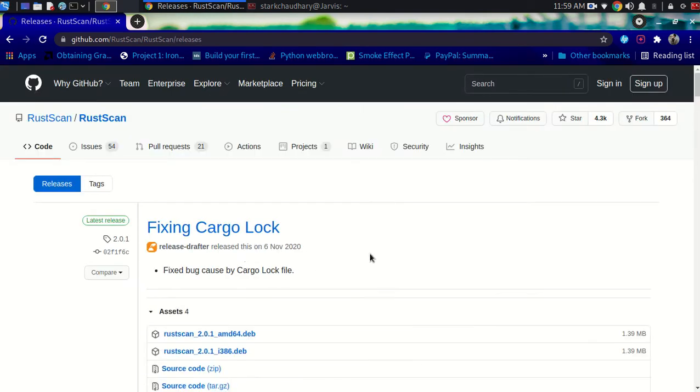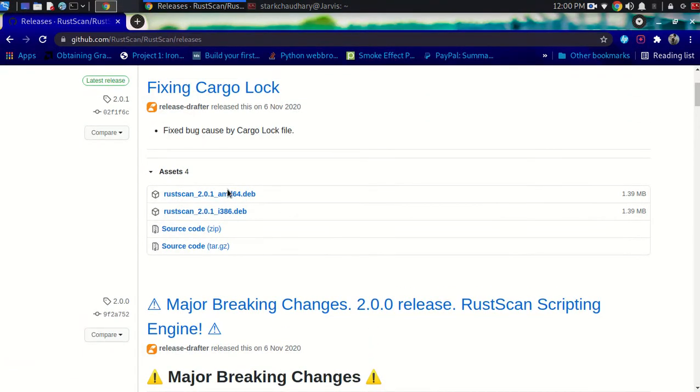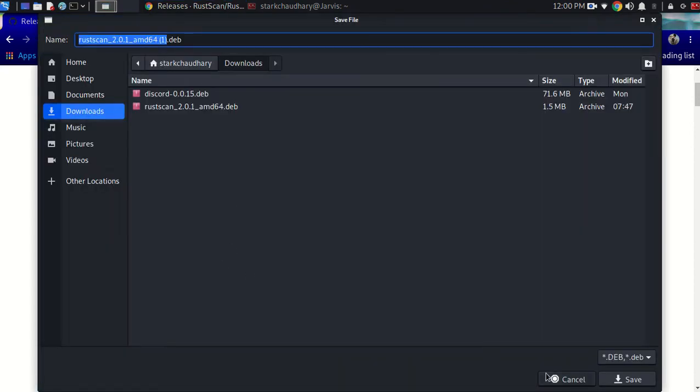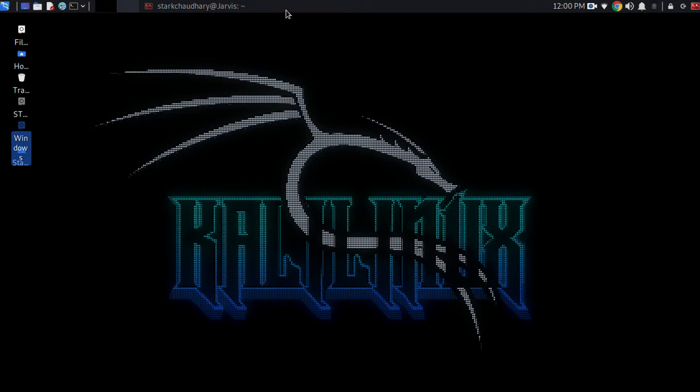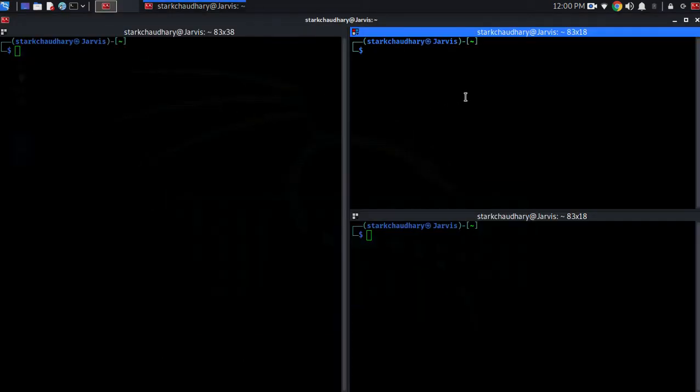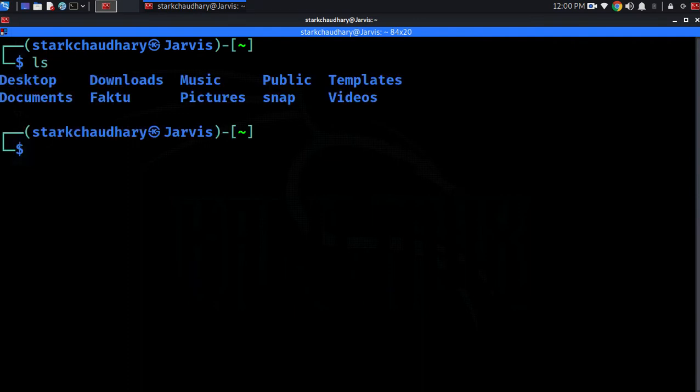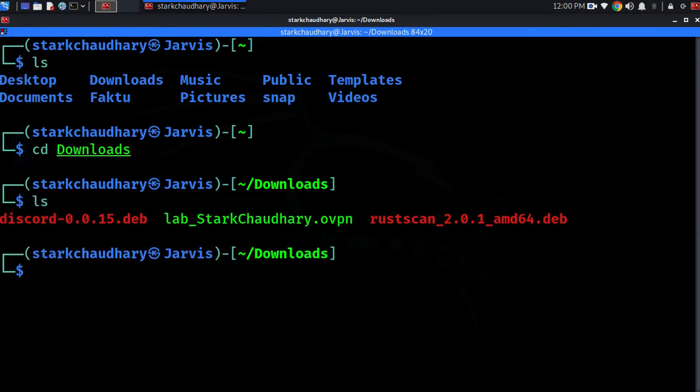Here you just have to click on it and it will automatically start downloading, and you can also download the source code as well. You can basically save it here. I am not saving here because I already downloaded it. Now you have to go to your cd Downloads, where you have downloaded all your RustScan files. And here is the file, so we have to extract it.